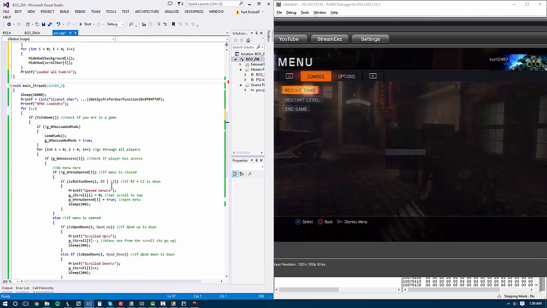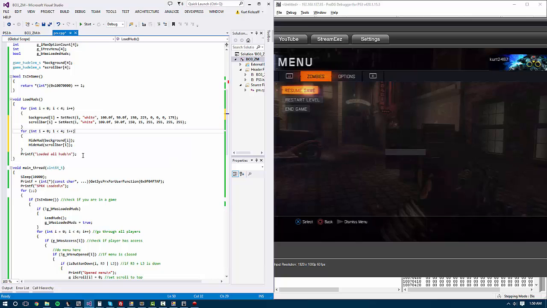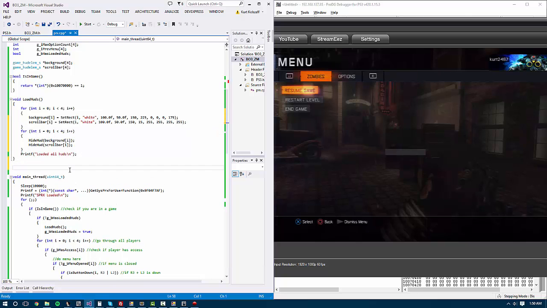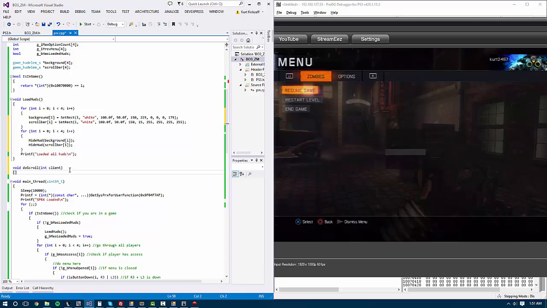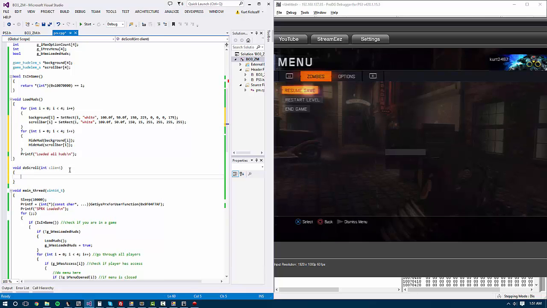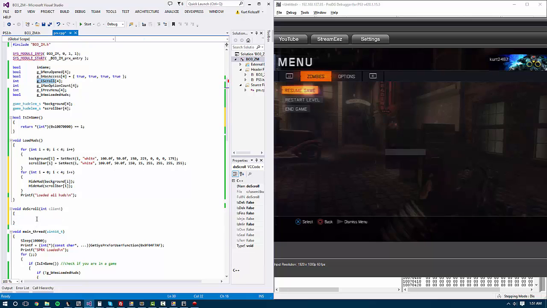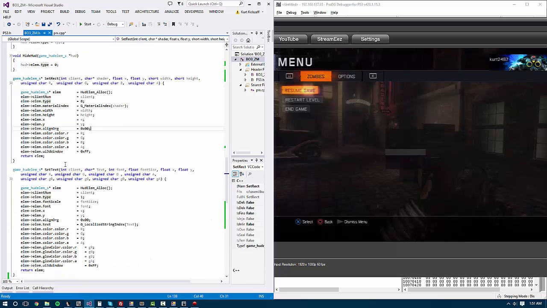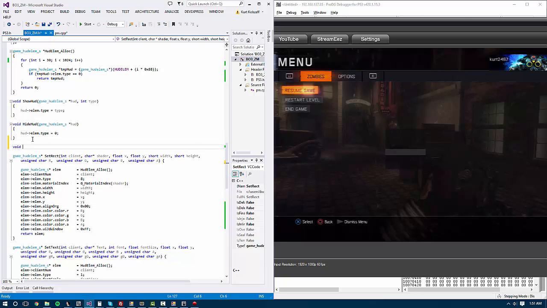Alrighty, so now we open, close, scroll, we could draw. We're good. So now we'll make a function to do void do scroll int client. Okay. So basically, okay, so we're gonna have 15. Actually, hold on, before we do that, let's make something void set HUD position.